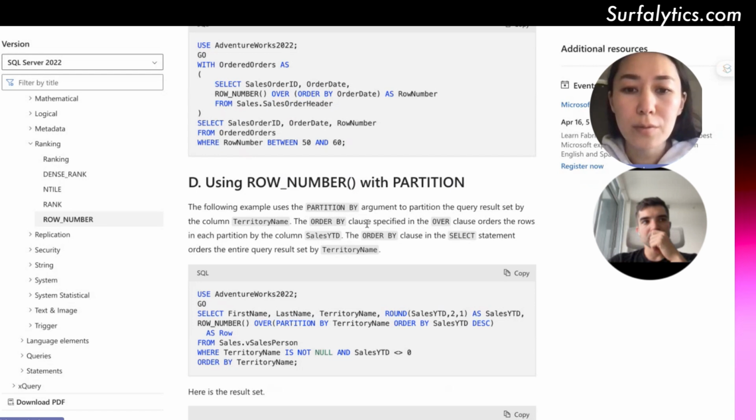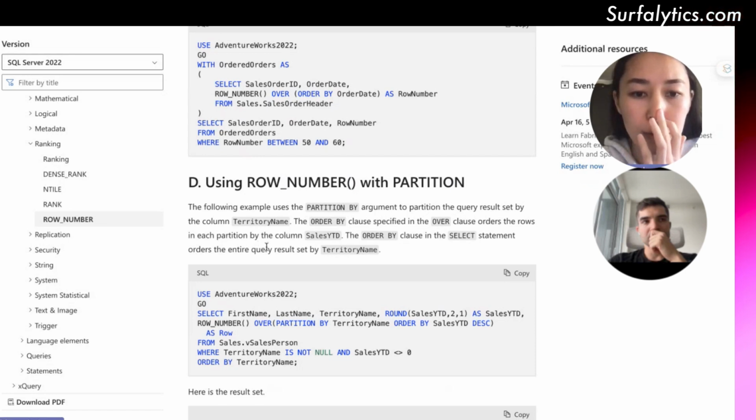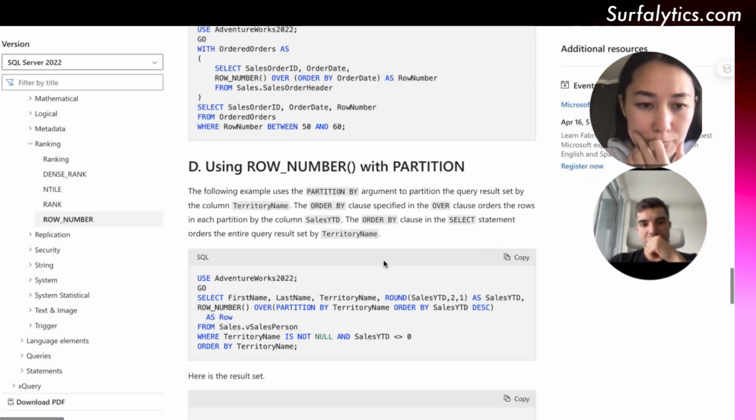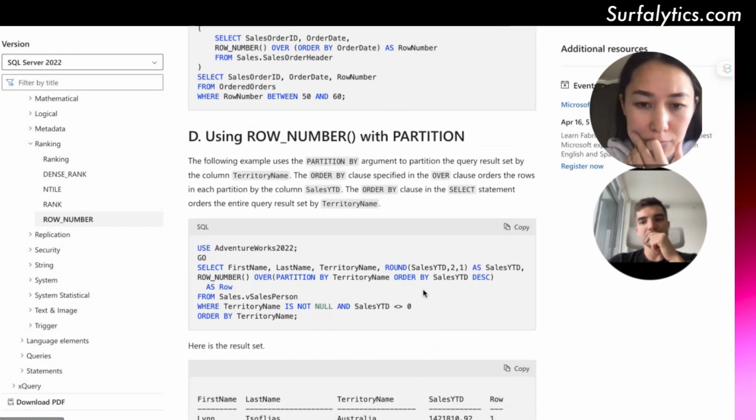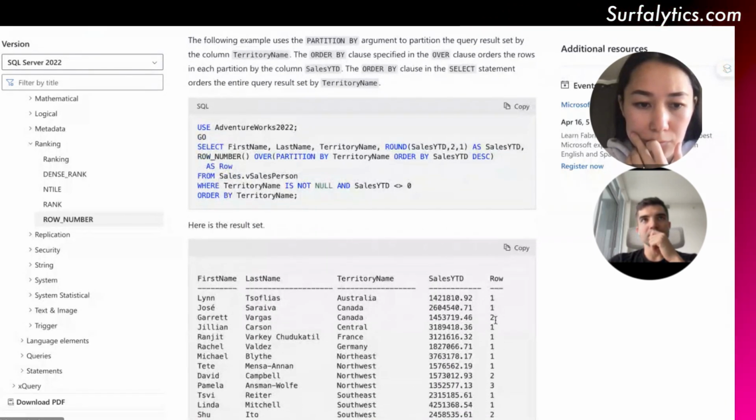Partition by order by clause specified in the over clause orders the rows in each partition by the column. Order by clause in the select statement orders the entire query result set by territory name. Territory name, order by self ID.